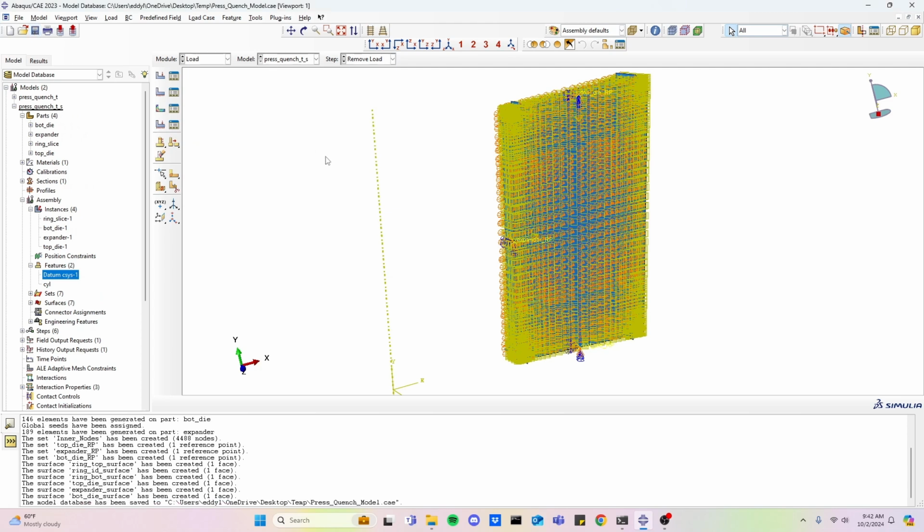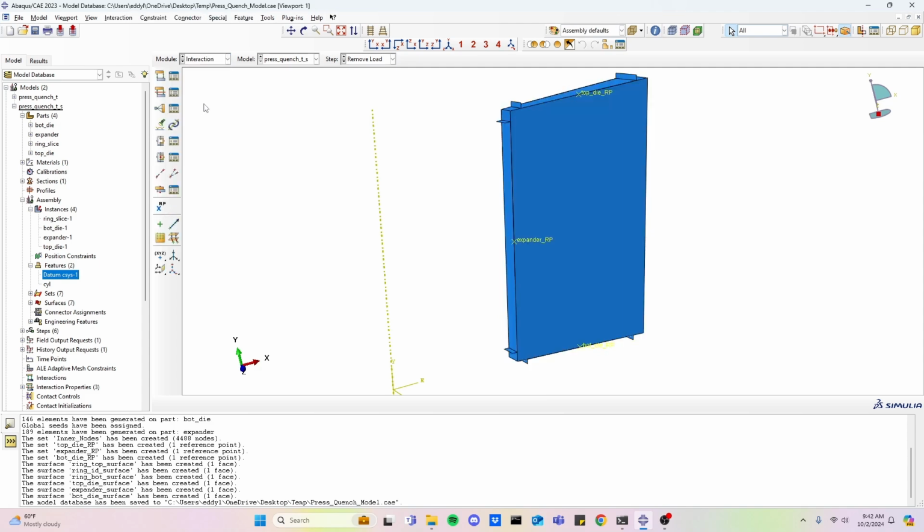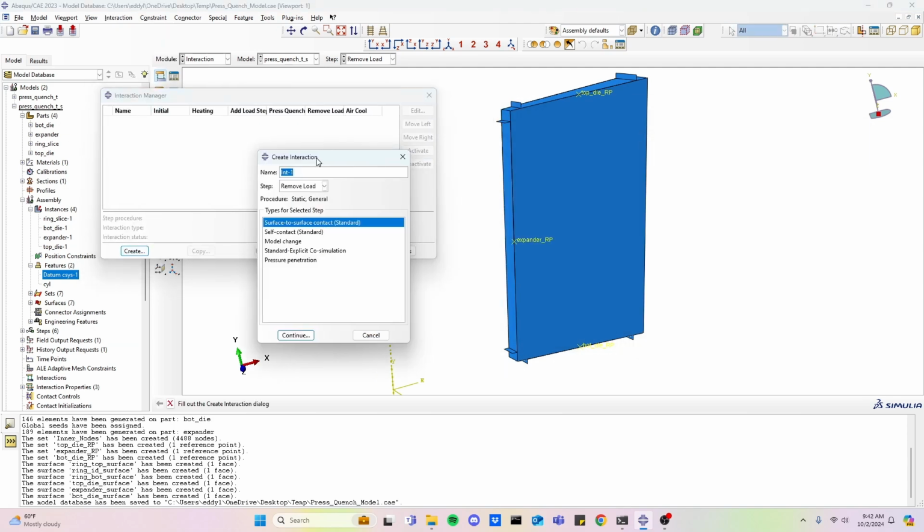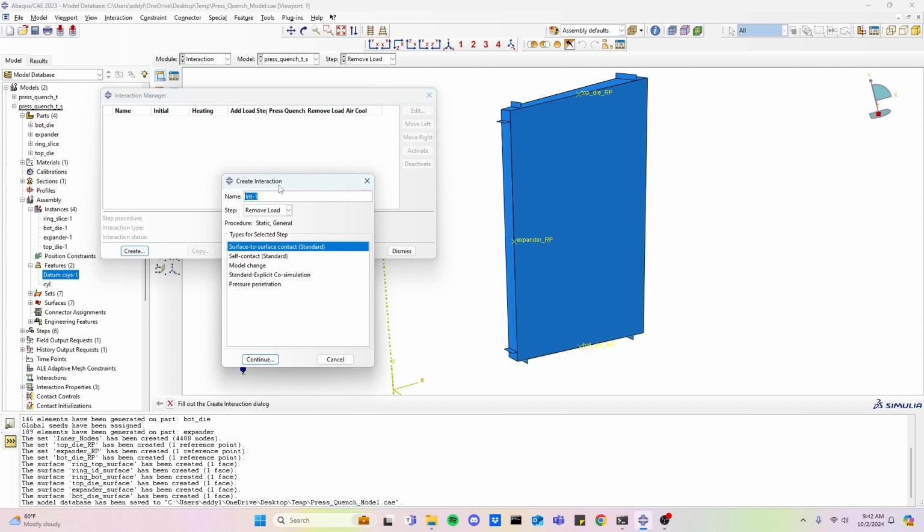The last thing we have to do for the press quench contact model is to define our contact surfaces here. To do that, inside our module, we can go to interactions, click interaction here up at the top, click manager, and click create. So the first interaction we're going to create is our top die contact interaction with the ring slice here. So I'm going to call this top die ring int for interaction.